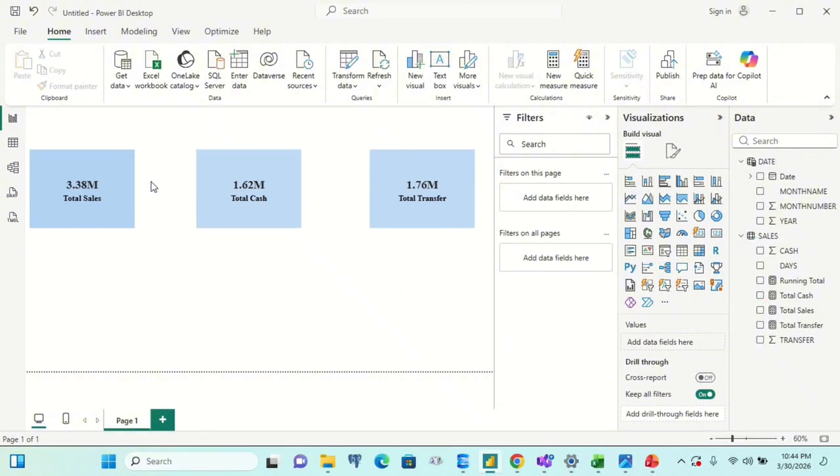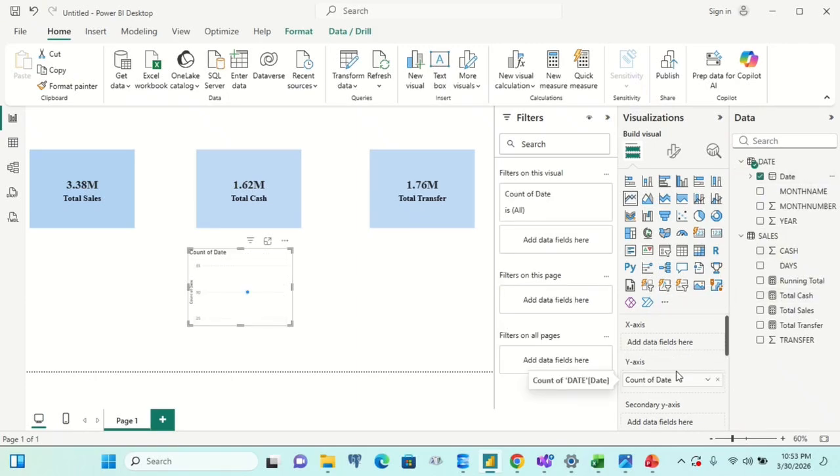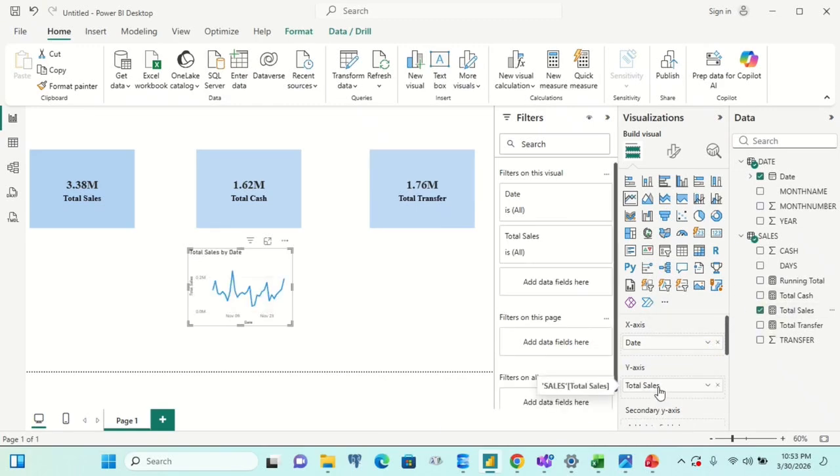Anyway, now that we've done this, the next thing I did was to add my line charts. Now, the line chart is used to represent a trend over a period of time. It's mostly used to represent something that has happened over a period of time. So that was in the wrong axis. So I have to put my date in my x-axis. Then I drag my total sales into my y-axis.